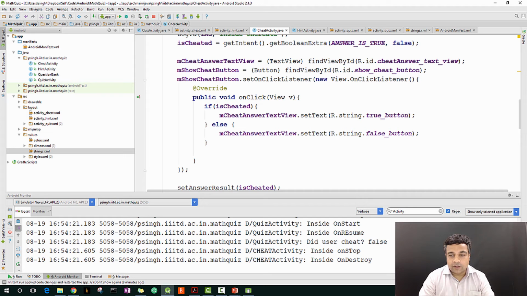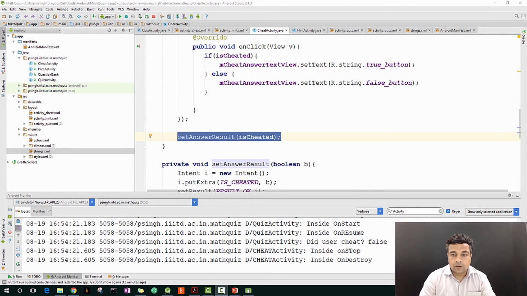That is, now when the user has cheated, we are going to display a different toast. Earlier we were displaying a toast which was only saying correct or incorrect. Now we will display a toast which will say that the user has cheated. Okay, now let us fix the reverse path.